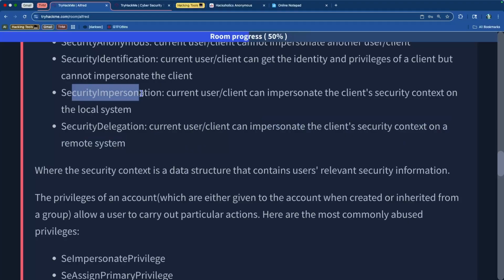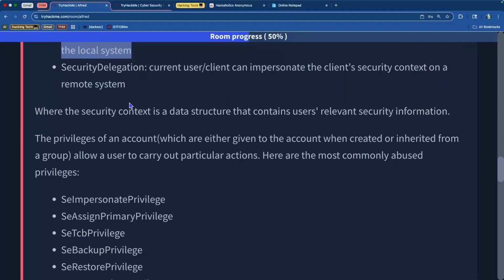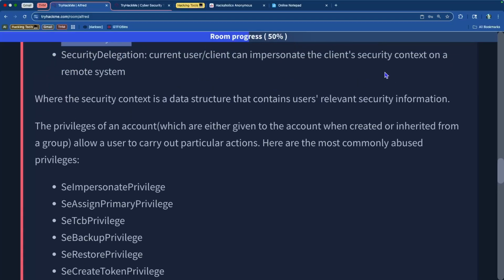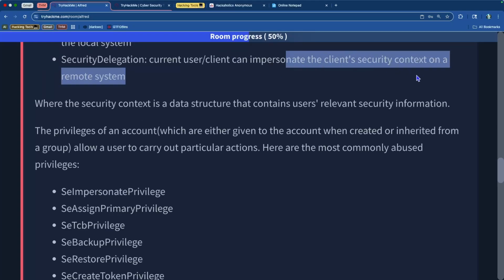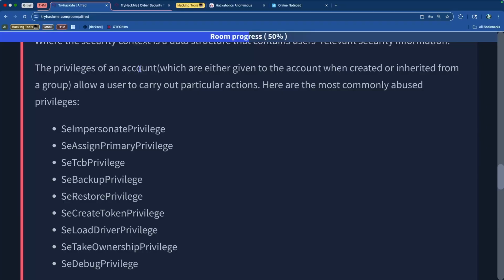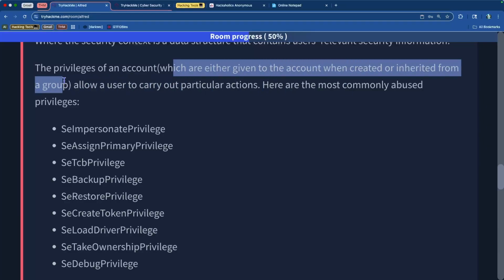So ideally, I think this is the best one that we would probably shoot for, where the security context is a data structure that contains the user's relevant security information. So this is what we're talking about when we say the context on a remote system. The privileges of an account, which are either given to the account when created or inherited from a group, allow a user to carry out a particular action.